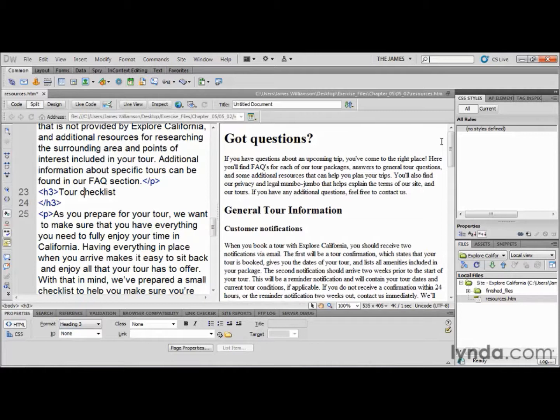H1, then H2, and then H3s. Now, you might infer from this that you always should go in that order, but the truth is you can use any approach you want to structuring your content. In the Explore California site, each main content region will have one H1 tag that identifies the content.